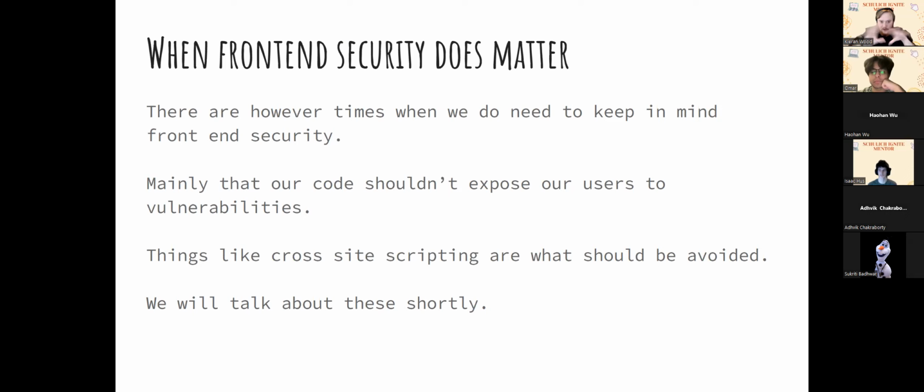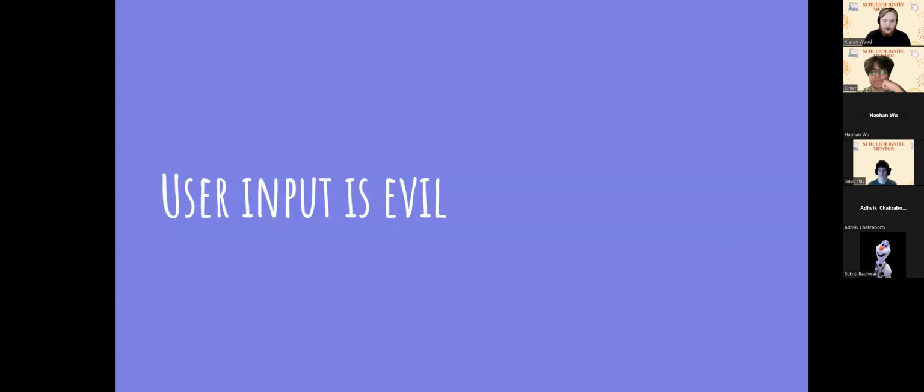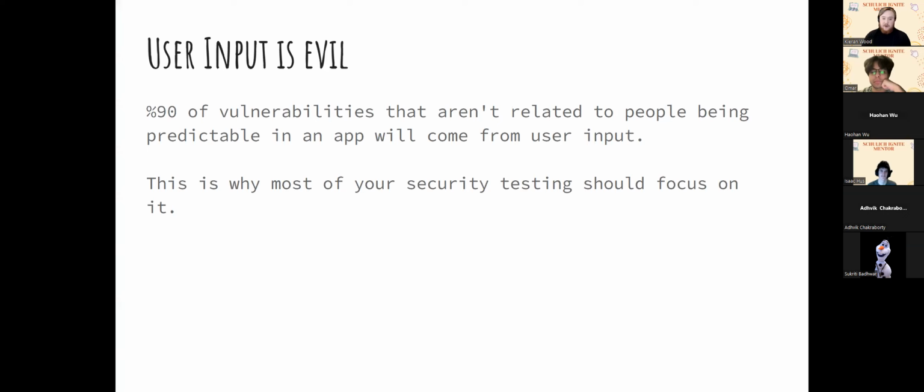But all of this sort of category of things typically fall under the idea that all user input is evil. Anytime that anybody's able to put anything into your system, consider it to be probably evil. And usually it will end up being at some point. This is where most of your vulnerabilities are going to come from, and this is where the most complicated vulnerabilities are going to come from as well.